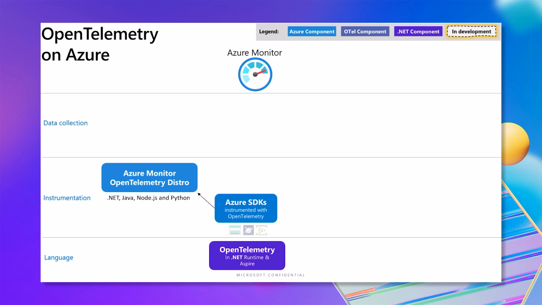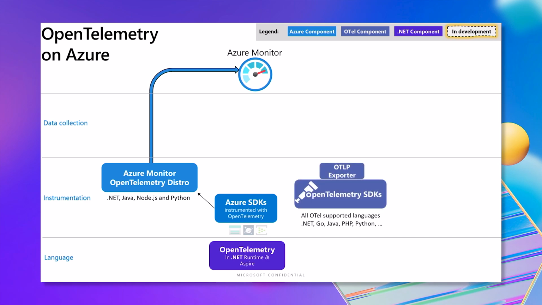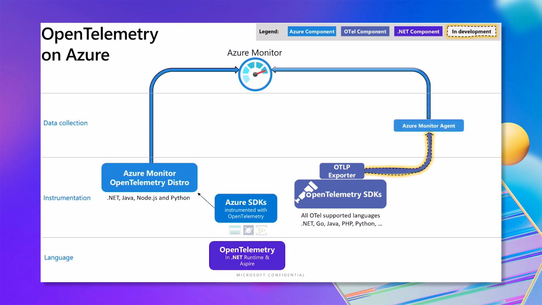Lastly, at the data collection layer, the distro eases data collection by taking care of communication between the application and Azure Monitor. But the distro only supports 4 languages, and there are customer applications that were already instrumented with OpenTelemetry SDKs. For those scenarios, we have begun the work to enable OTLP collection. By early 2025, we will enable Azure Monitor OTLP collection with the Azure Monitor agent, which is owned and supported by Microsoft.